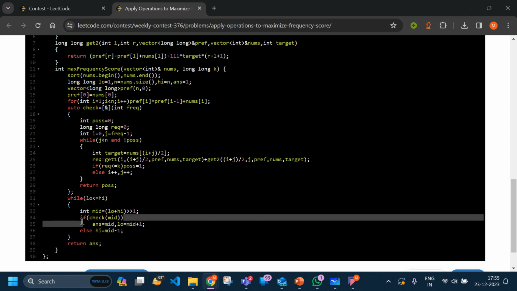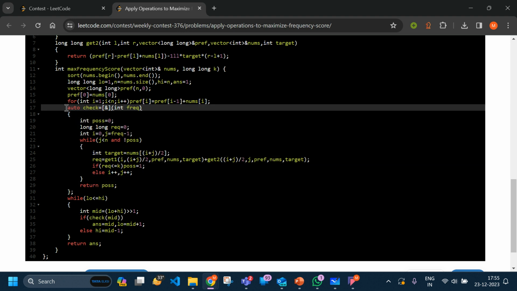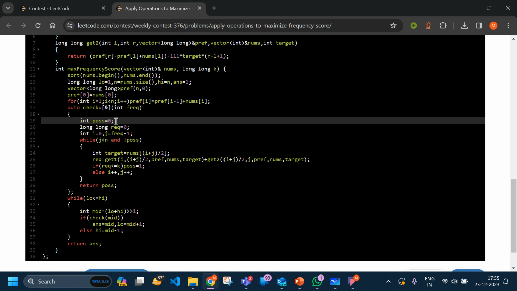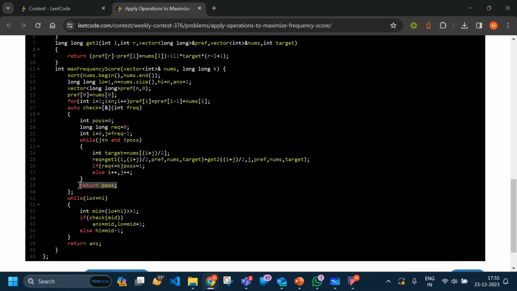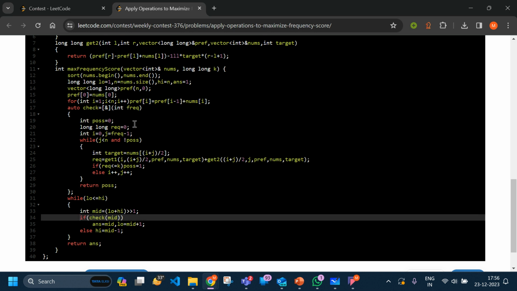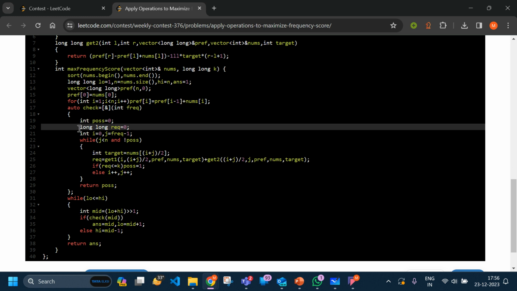So let's see how this check function is working. In this, I'm passing mid as the frequency. This is a lambda function in C++. You can go through this syntax, and I'm taking a variable possible. If this is possible, then at last I'm returning the possible value. And how I'm checking that: I am checking whether this frequency value, this mid value, is possible or not in the array, that is, whether any element can occur that many times. For that, this is the required score I am taking.